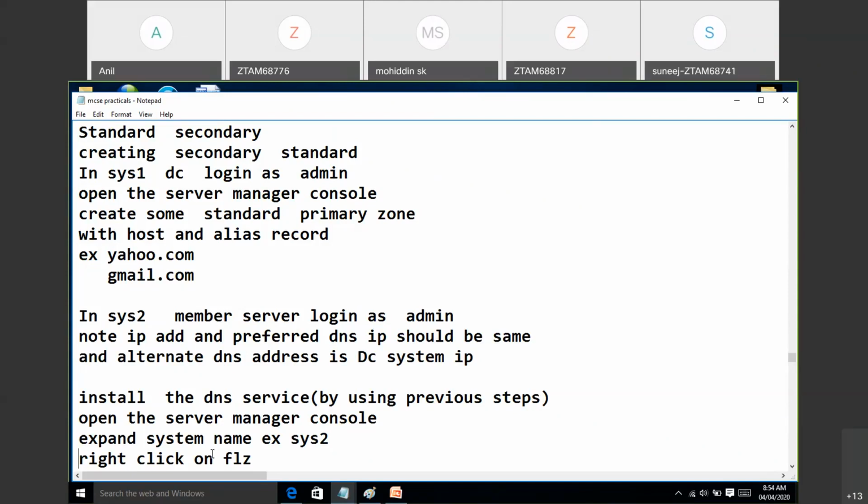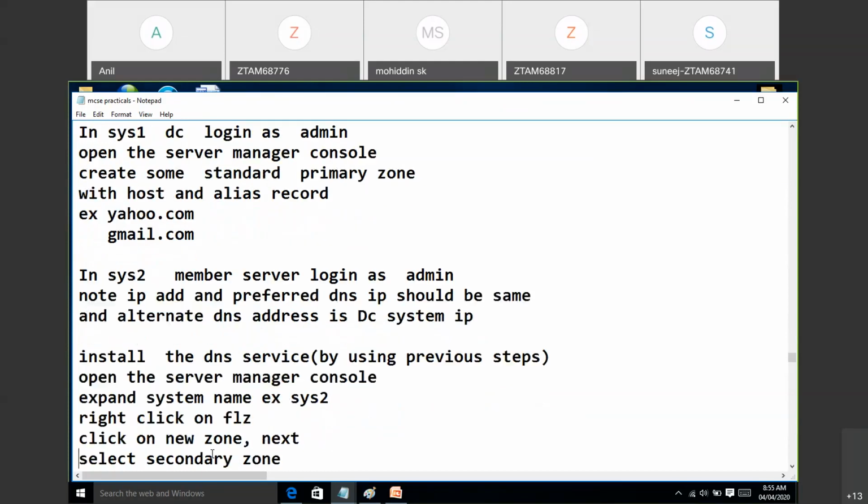So we'll be creating the backup in the other machine. I'll go to my system, the machine that is a member server. Already we made it when we configured the DHCP. Now it exists as a member server. Note that the preferred DNS IP address of the second machine should be the same, and the alternate DNS should be the DC machine IP address. This is the setup we have to do before we make this machine the standard secondary.